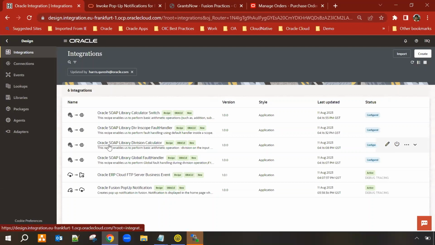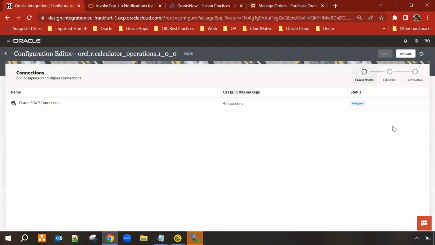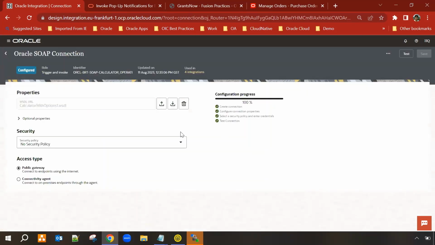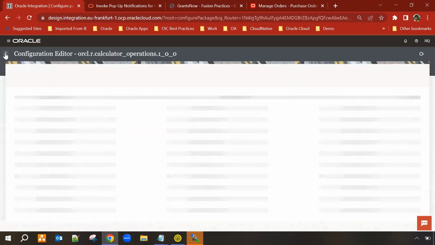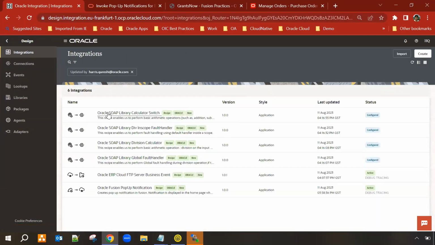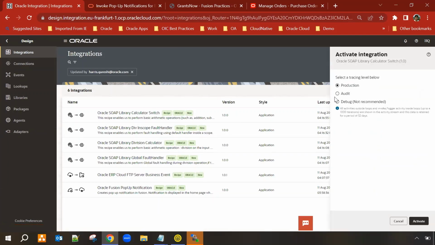So now, if I want to activate this calculator switch, first, let's configure. I have a SOAP connection. One of the beauties about this recipe is I don't need anything else. For the other two recipes, of course, I needed an ERP cloud environment to play and test them. In this recipe, it is all self-contained. There is a calculator WSDL provided. I can activate and test it. And that's all. So this is the switch one. Let's activate this recipe.